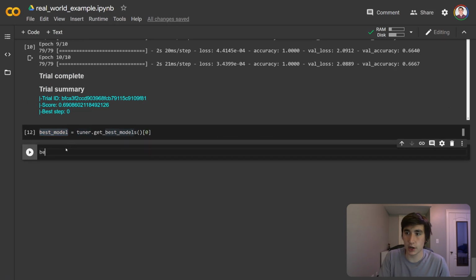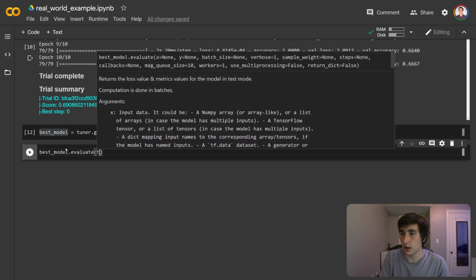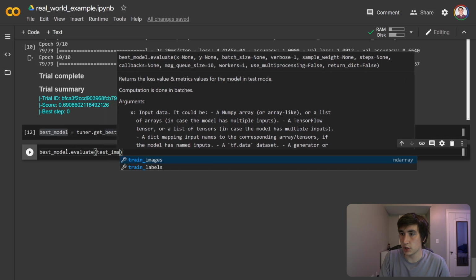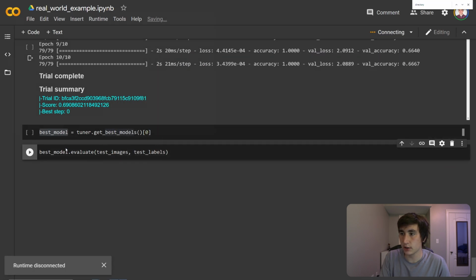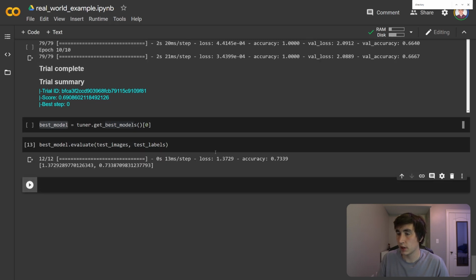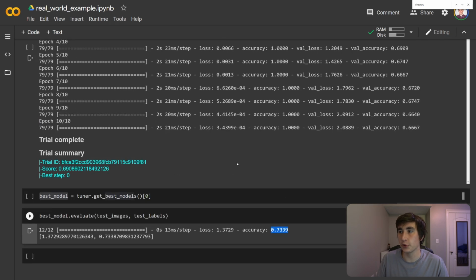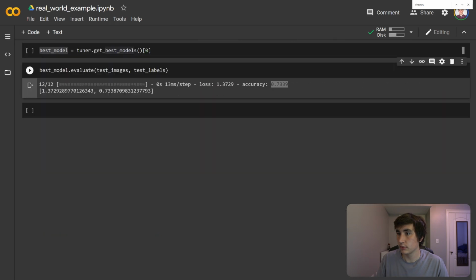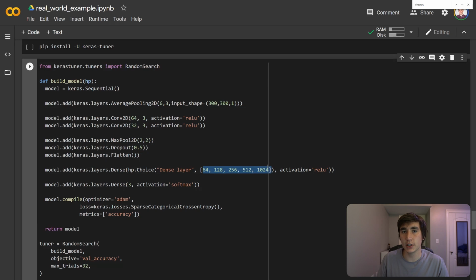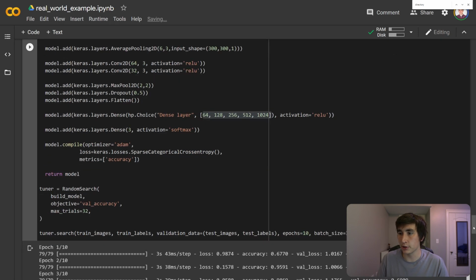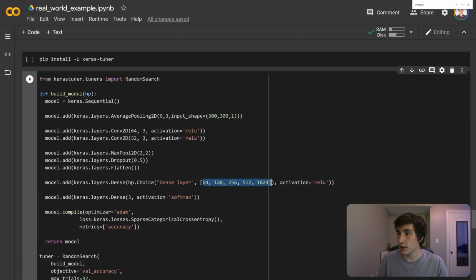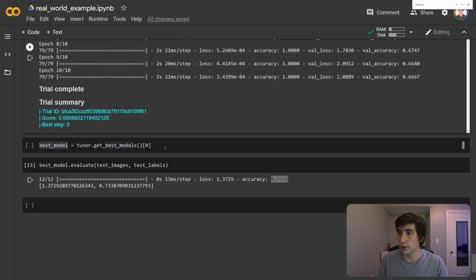So now best model is set to the top thing that the tuner found, and we can actually do best model.evaluate on test images, test labels, and see how well it does on that data. And look at that. So it got 73% accuracy. So that was like a 4% increase just by figuring out a better value to use for this last layer here. And one thing to note too is that this get best models will not only select the best value that it found here, but it'll also select the parameter weights from the best performing epoch during the training. So it did give us a boost in accuracy there.